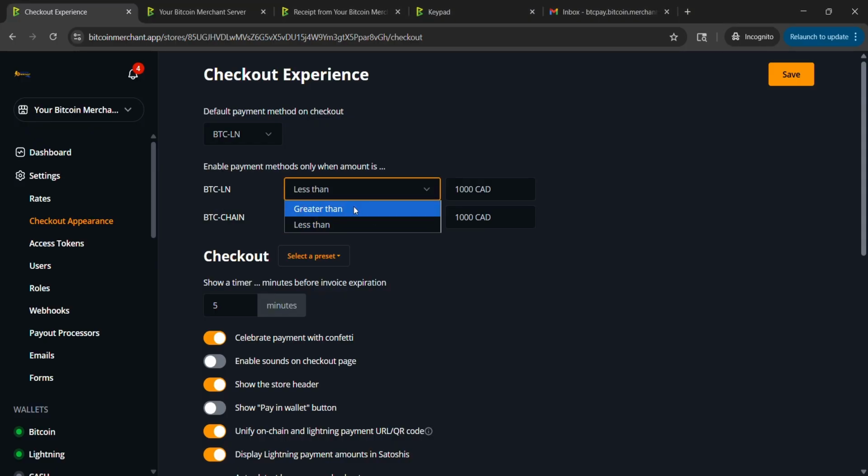Your drop-down menu here can be set to greater than or less than, with a corresponding amount in your default currency. So how this is set up right now is that if I have a transaction under $1,000, it will be charged only in liquid or Lightning. It will not accept an on-chain transaction. And likewise here, if I have an amount greater than $1,000 Canadian, it will only accept on-chain and will not accept a liquid or Lightning.